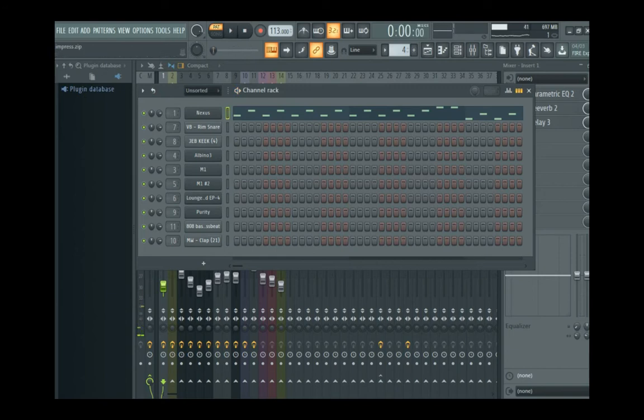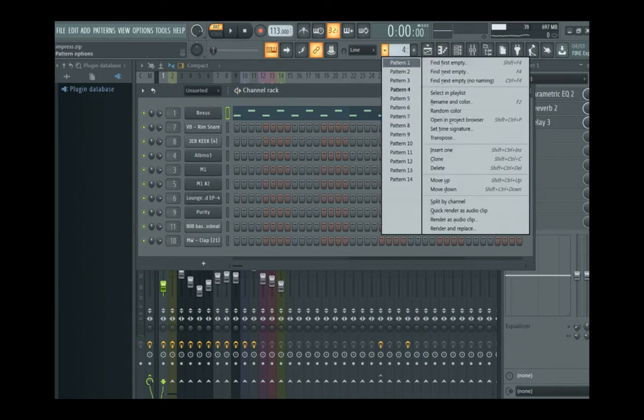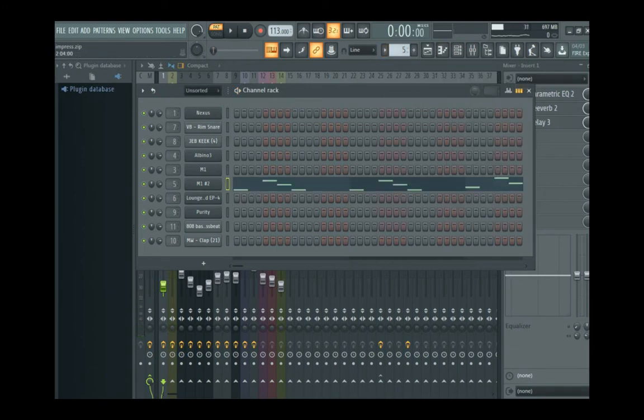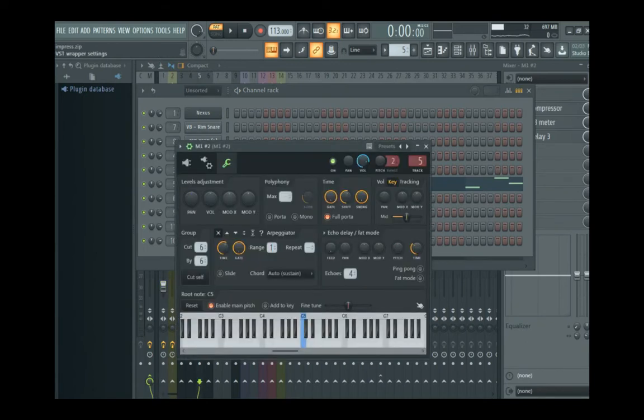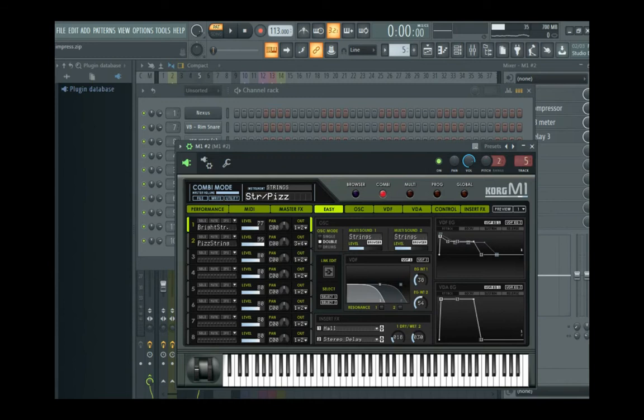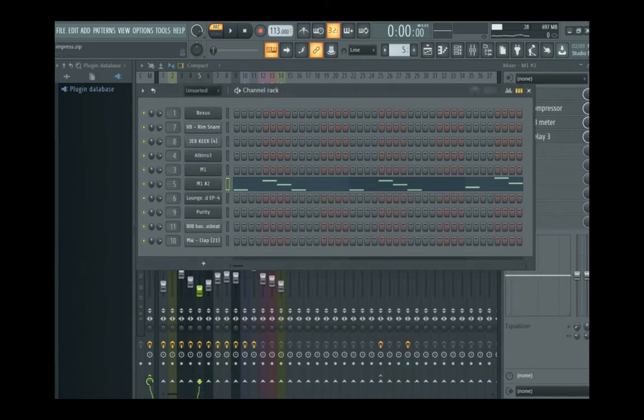So the next pattern now, pattern 5, we have the sound from a different M1 this time, and the preset we use here is Bright Strings and PZ Strings together as a combo. I love the combo library of M1. Another advice, if you're an Afrobeat producer, you need to get M1. I don't know how much it currently goes for, but you really need to get it.